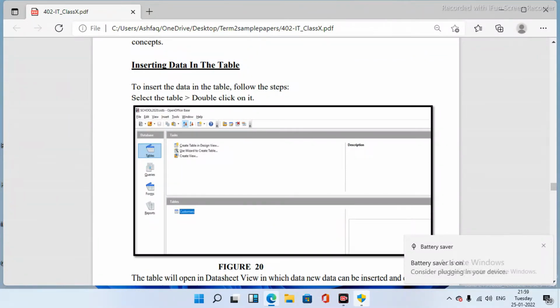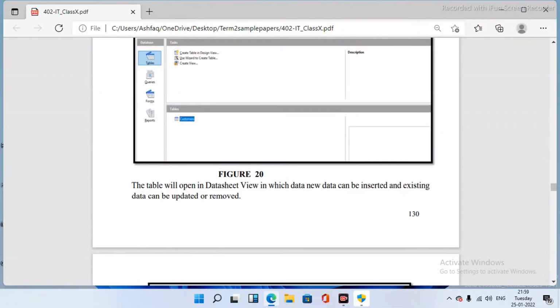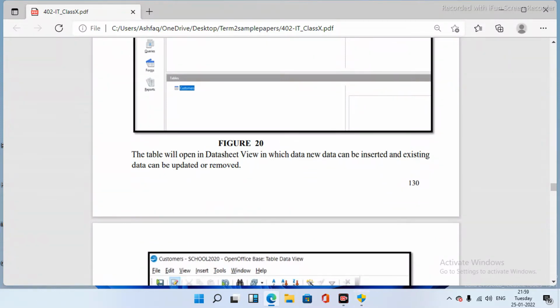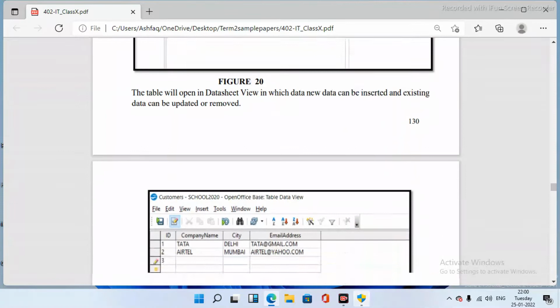In the last class we have discussed how to create a table. We have created it. In that, select the table. Like this the tables will be displayed, and double click on the table name. The table will open in datasheet view, in which new data can be inserted and existing data can be updated or removed.